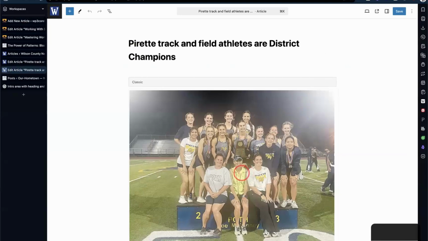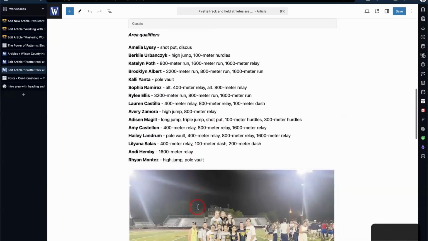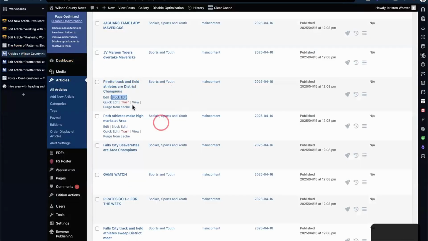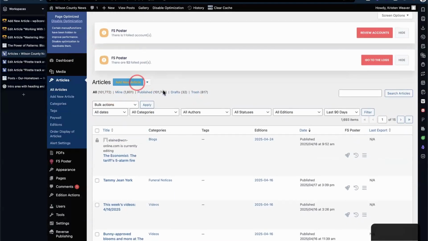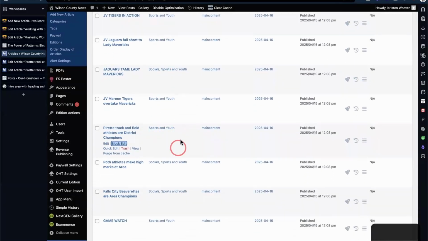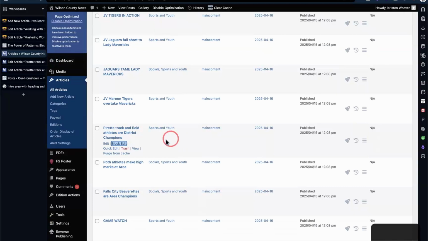Let me be very specific here. Here's that story. So in addition to what I was showing with Add New Article, when you're looking at your article list, and let's say you started a story in the classic editor and you want to take advantage of some of the block editor things that we're going to be covering, you can choose which editor to open a story in directly from this little pop-up link menu that you see below the headline of each one.